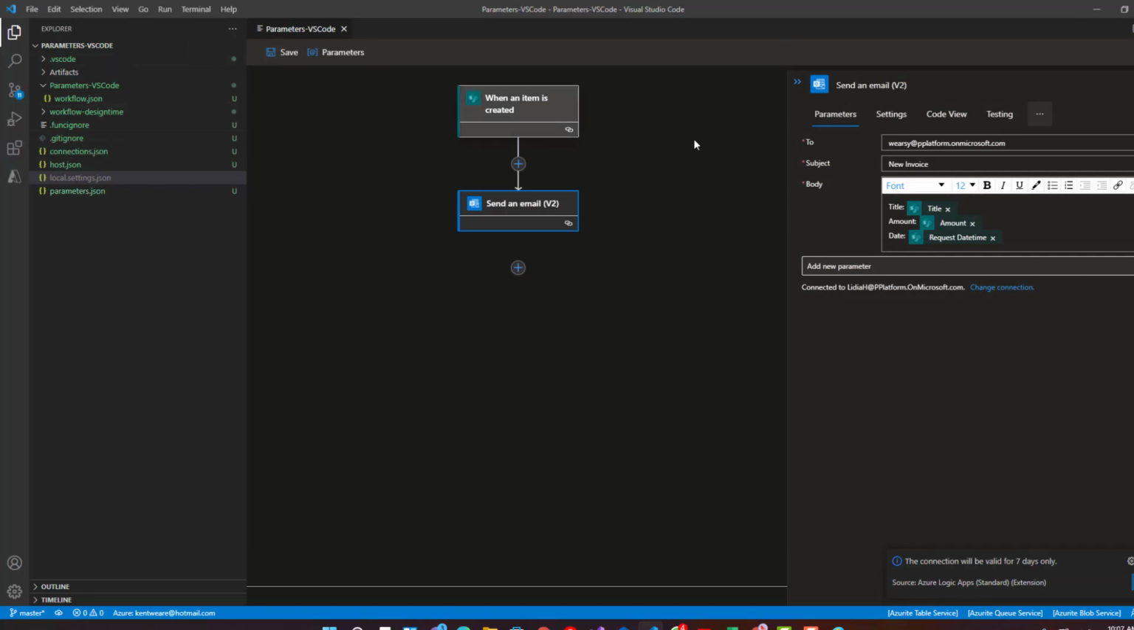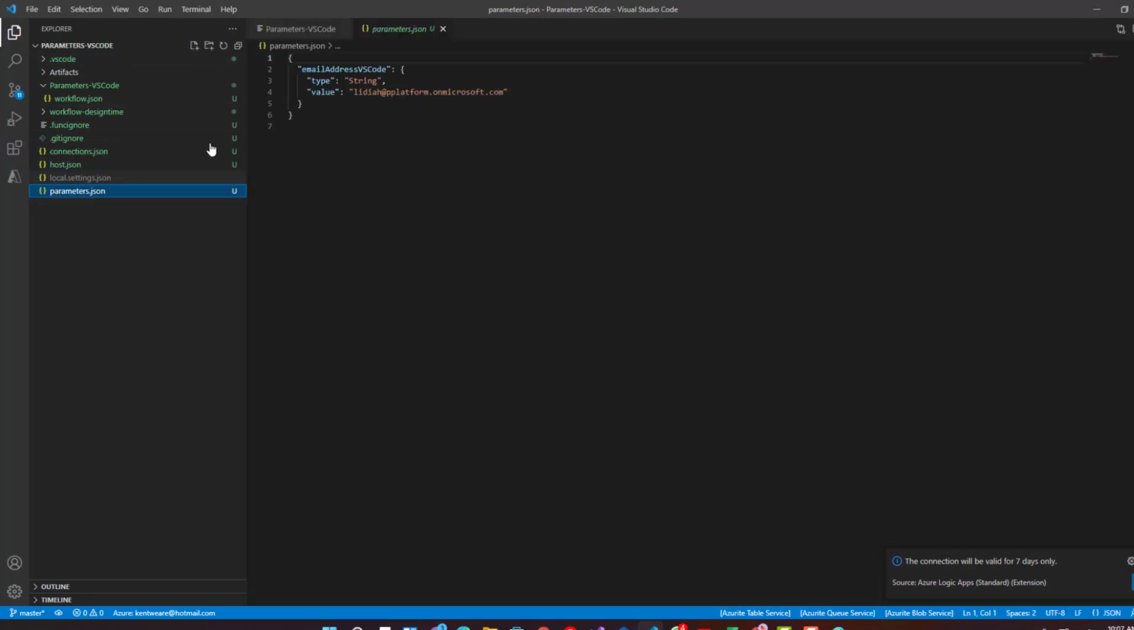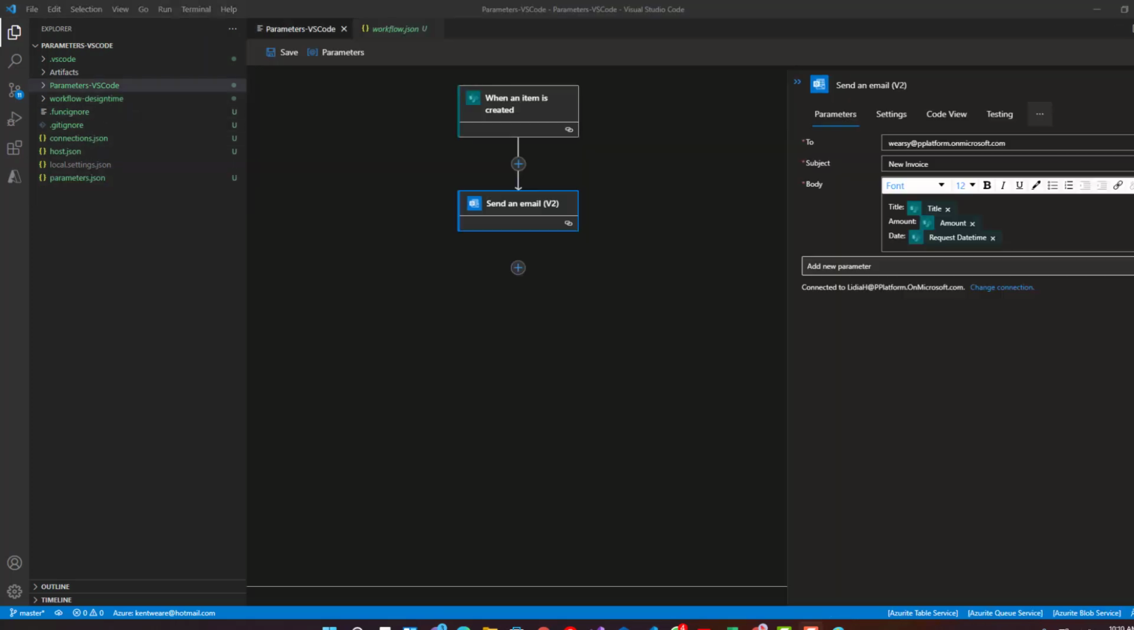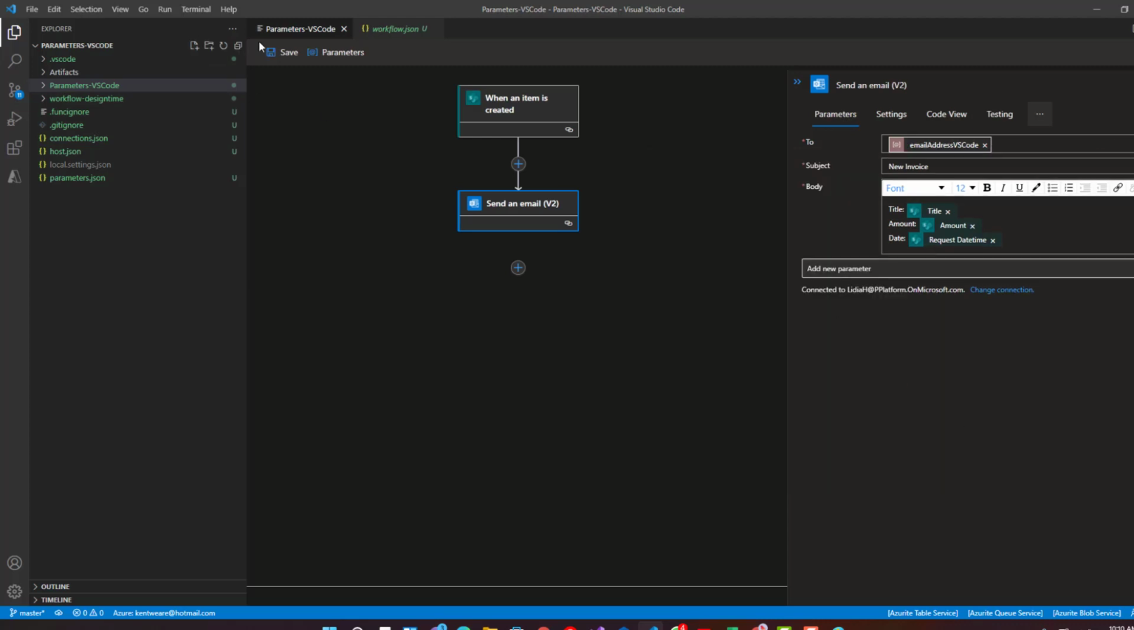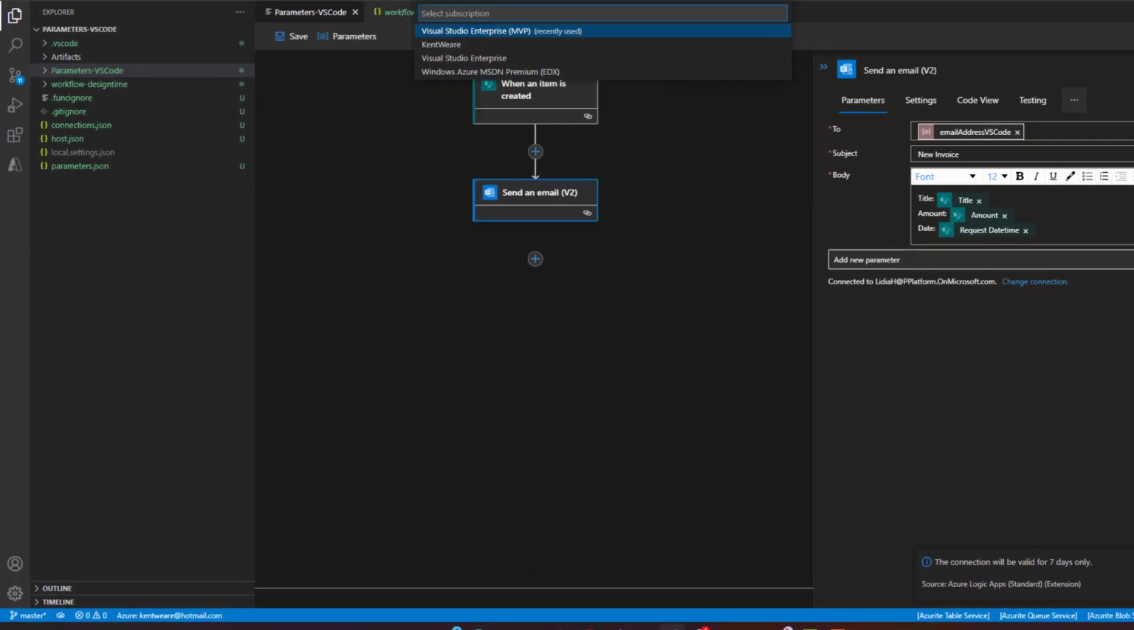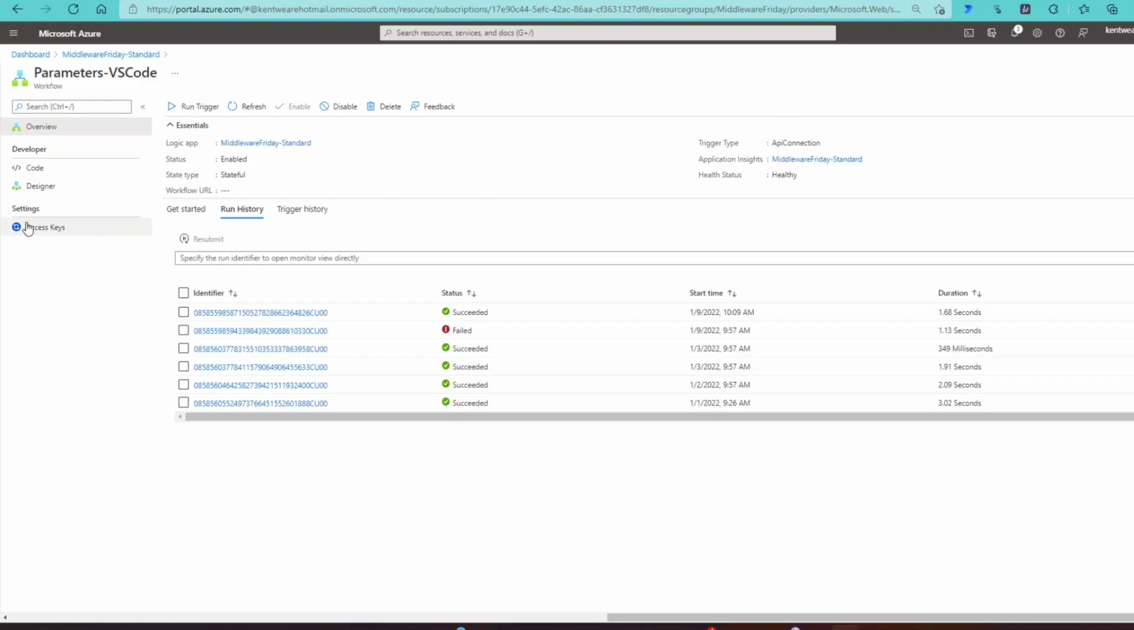Notice when I hit save, a new file was created, and here we have our parameter. Before we can deploy to Azure, we need to replace our hard-coded value with our parameter. So let's select our parameter, hit save, and then deploy to Azure. Okay, our deployment's complete.